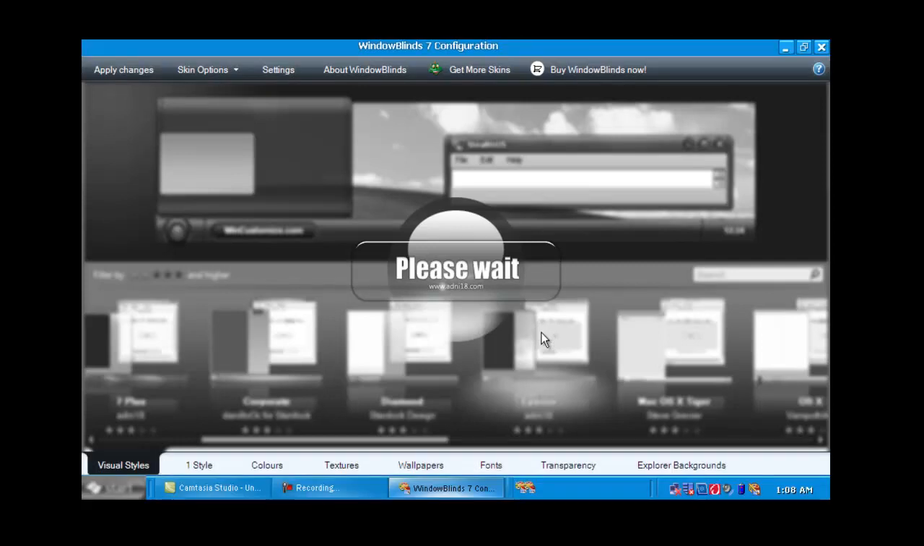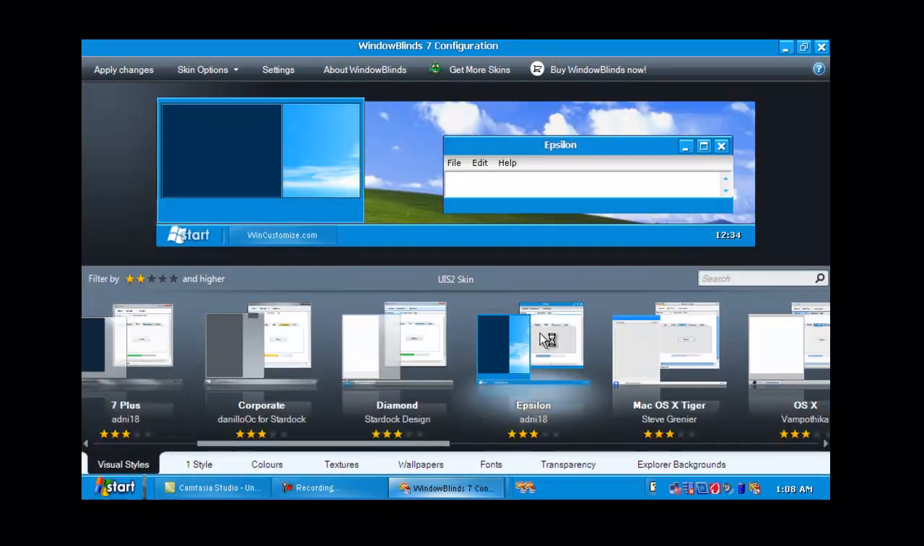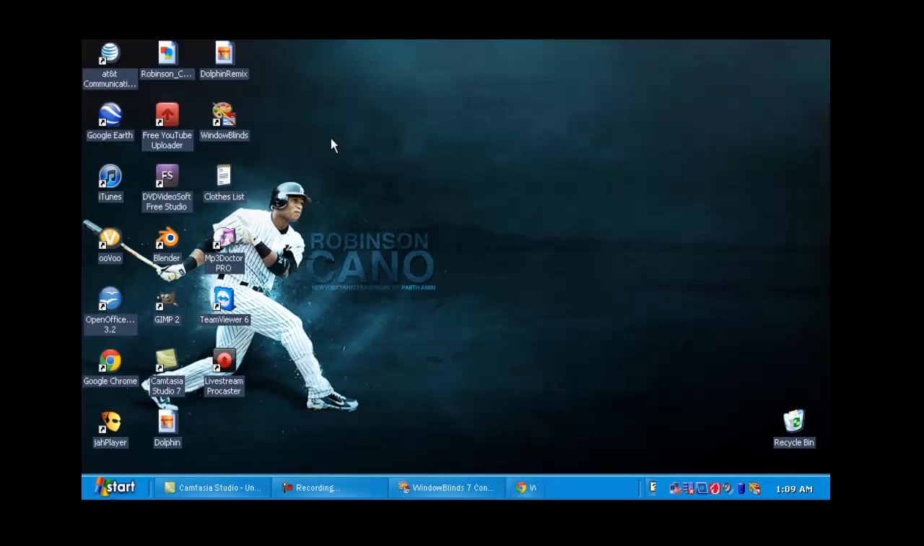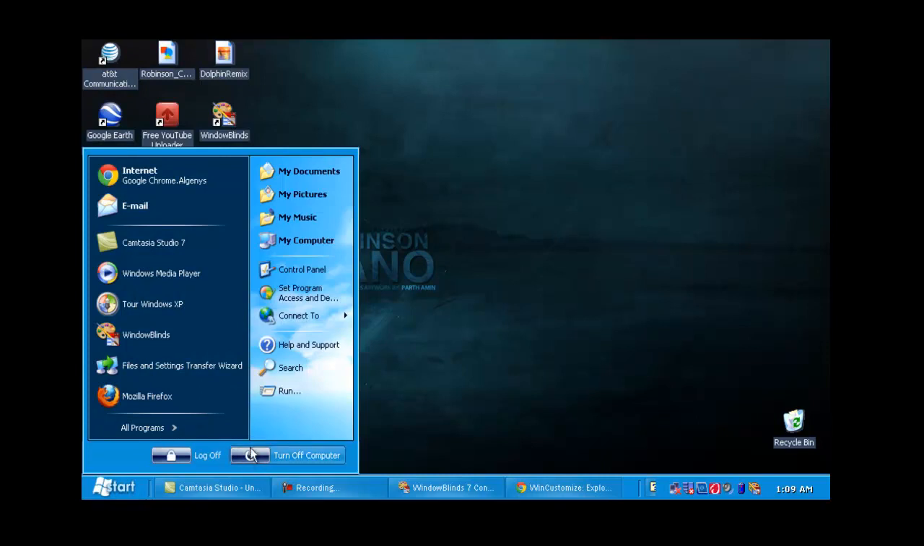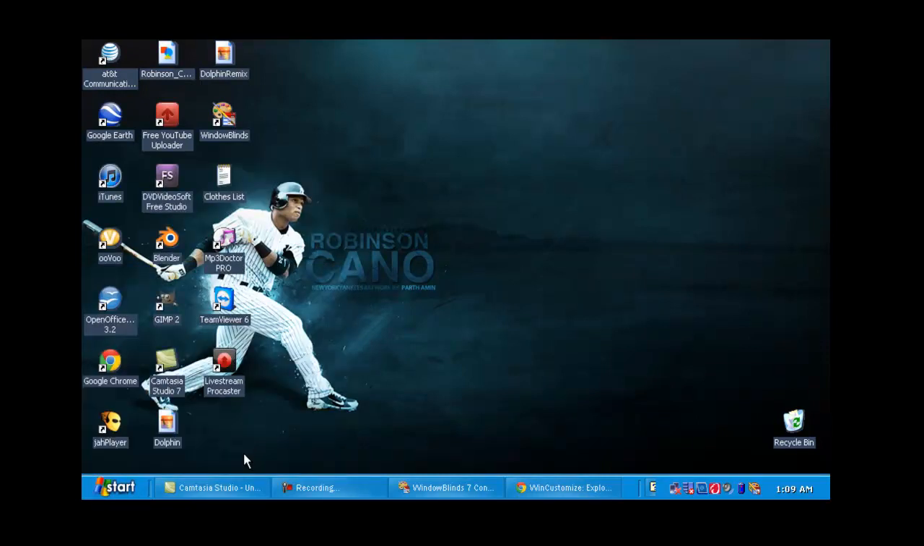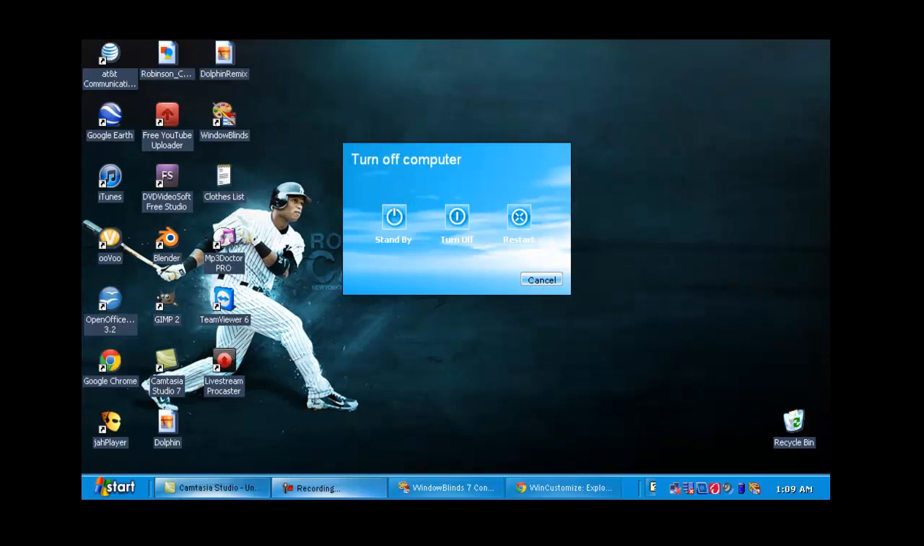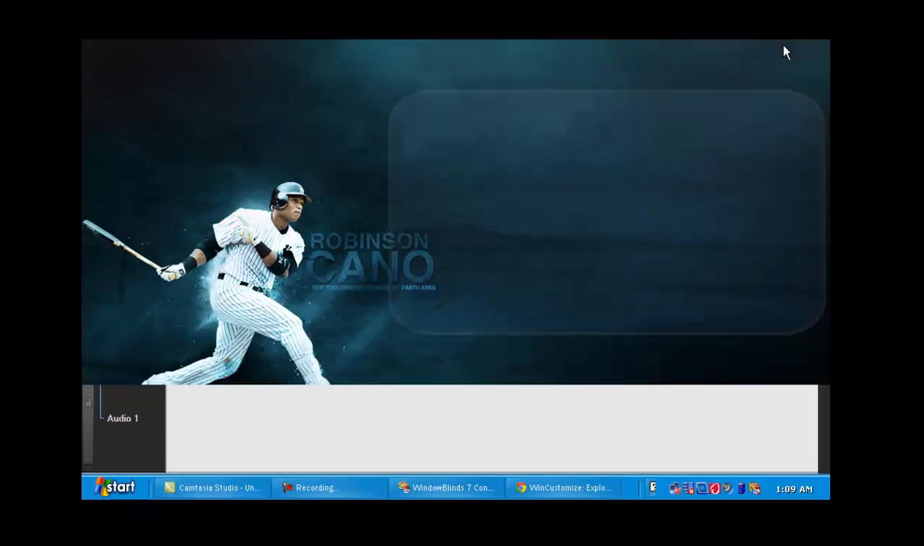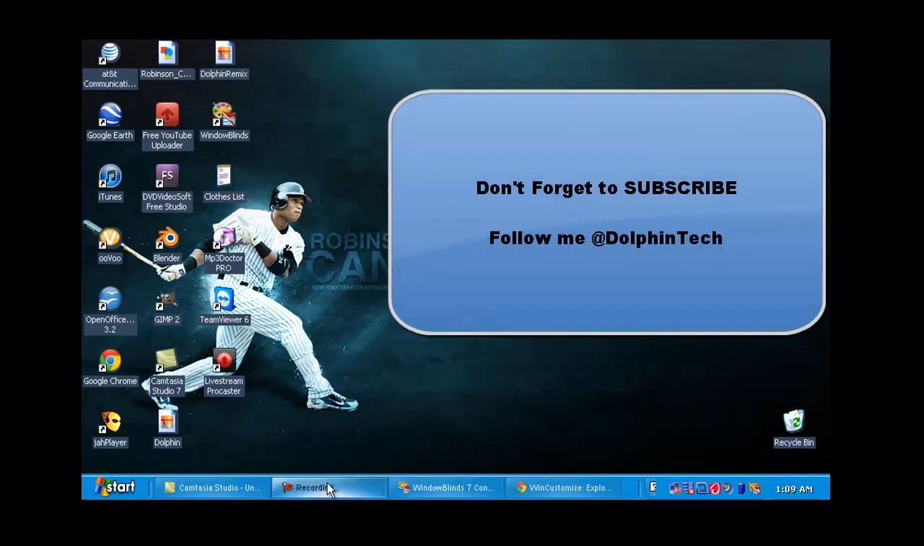I'm just waiting for this to load real quick, and there you go. It has the theme all loaded up. As you can see, it's very, very nice. Very nice effect. Everything has changed. Start menu, everything. Even when you turn off the computer, even that changed. Every single layout changes, every single thing, which is pretty cool. That's why I like WindowsBlinds. Anyway.